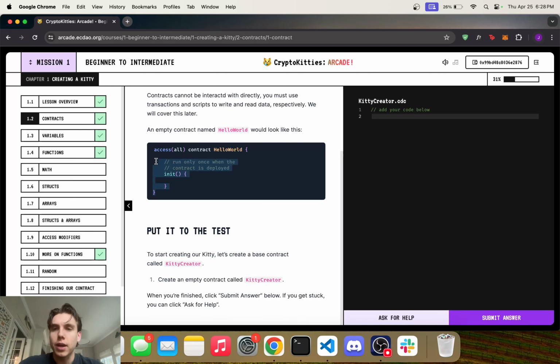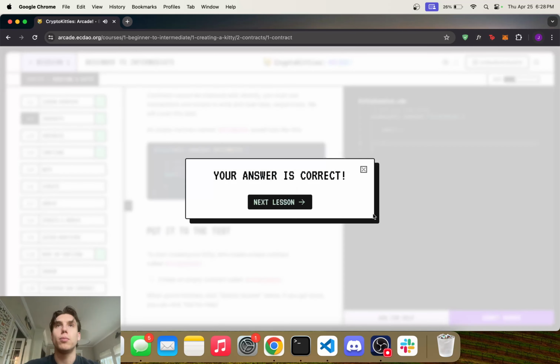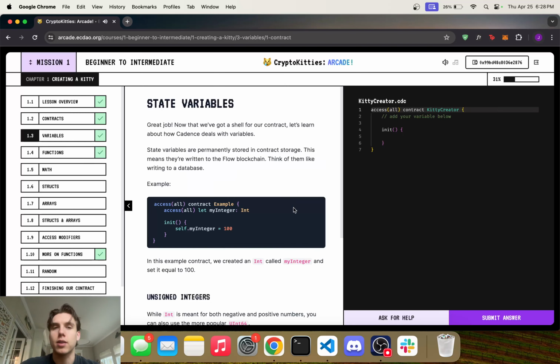We see an example here, and I'll do that right now. It's telling us we want to make a contract called KittyCreator. The way you do that is you say access(all) contract, and then we put the name KittyCreator, and we open up some brackets. We're also going to add an init function. All this init function does is run when the contract is deployed. Pretty straightforward. If we submit our answer, boom, we pass. That's awesome. We'll go to the next lesson.